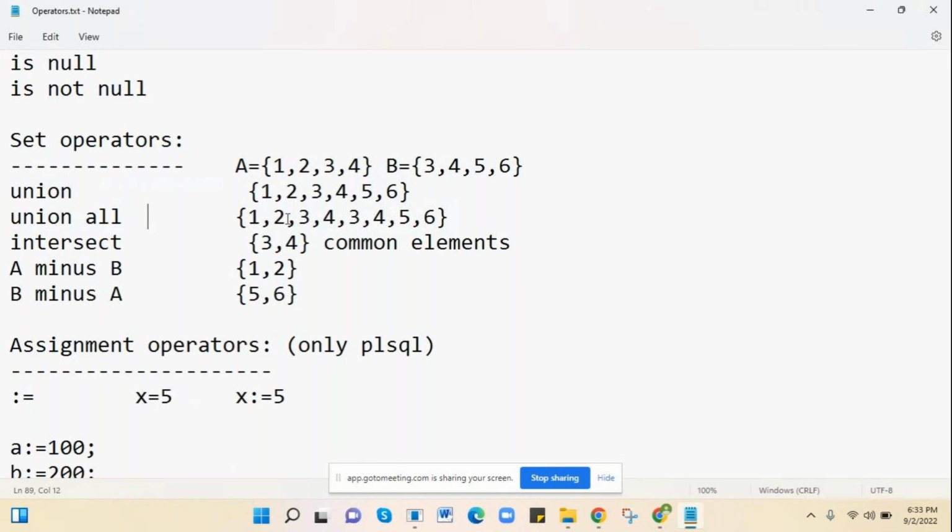Next one is intersect. Intersect means common elements. Is 1 common? No, we don't have 1 in set B. Is 2 common? No, we don't have 2 in set B. 3? Yes, it is common. So write it down here. 4. Here also we have 4. It is also a common element. So what are the common elements? 3 comma 4.